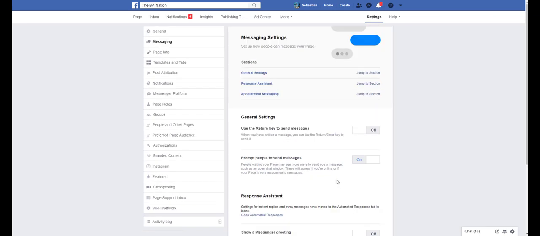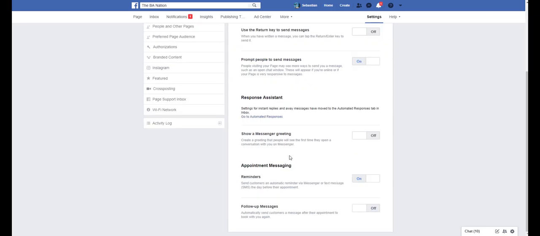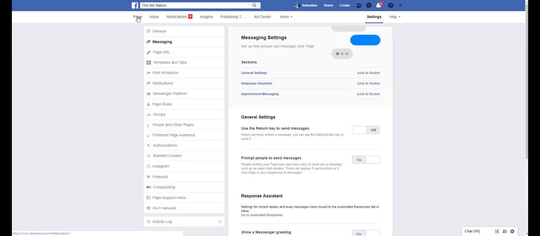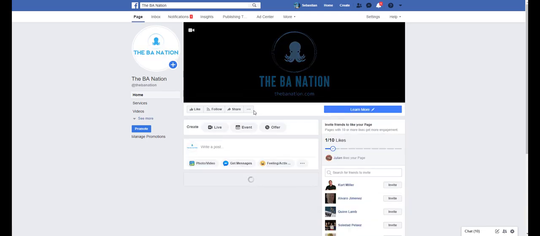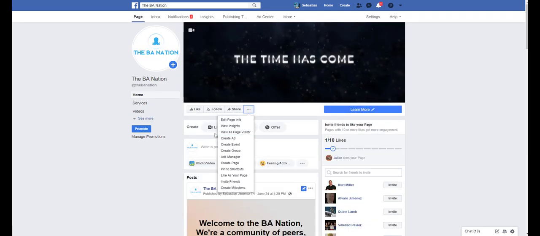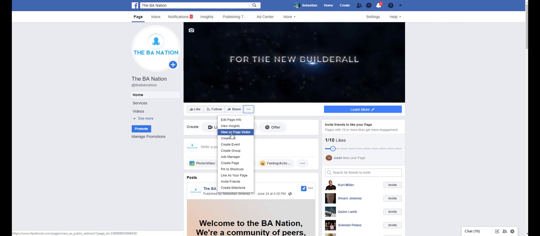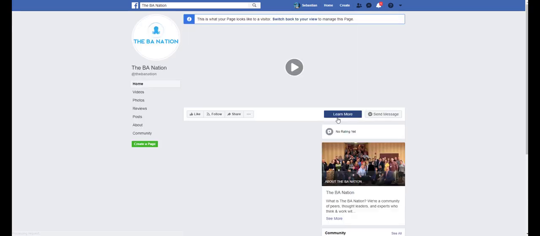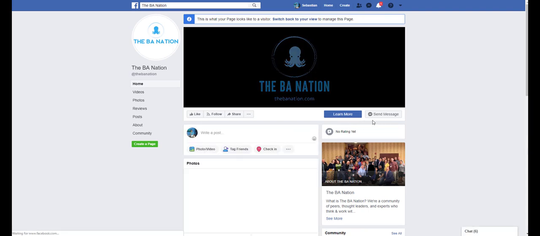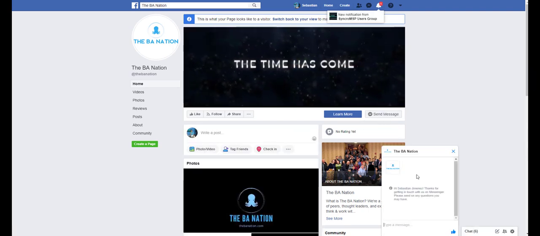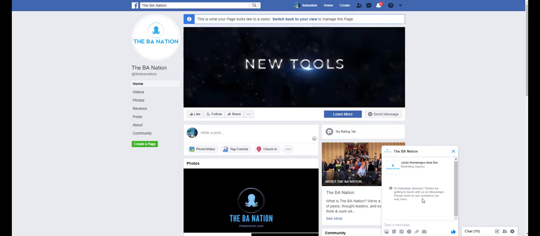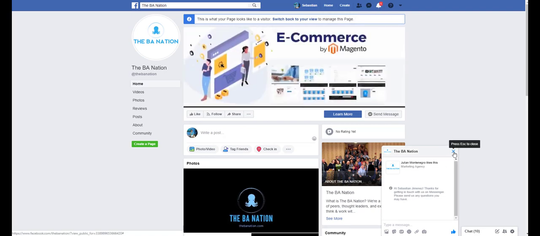Next one is messaging. You can set up, for example, a greeting every time somebody opens the messenger, and anytime you wanna go see what it looks like to your visitor, you can click here, view the page as a visitor. And so when a visitor clicks on the send message, this is the greeting that you're gonna get. And you can turn it off or on the settings.